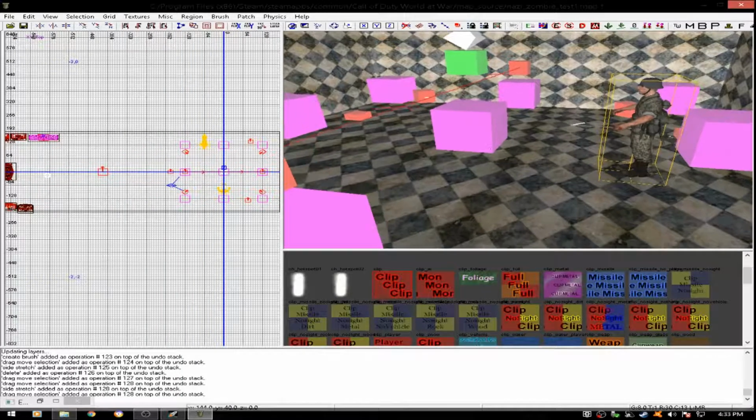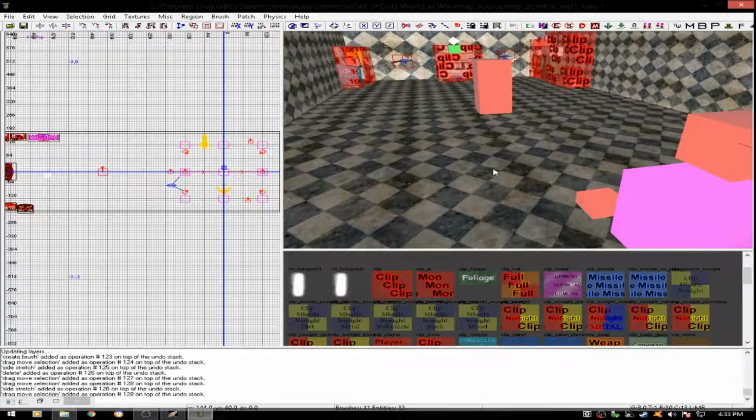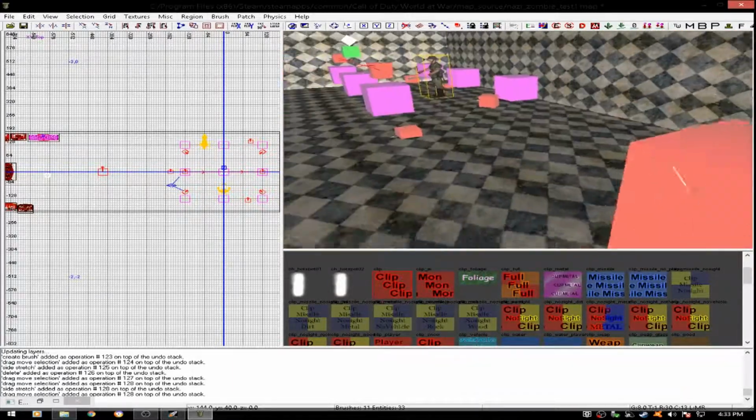In a future video, guys, I'm going to show you how to add co-op spawners, so you can play with your friends on the map.